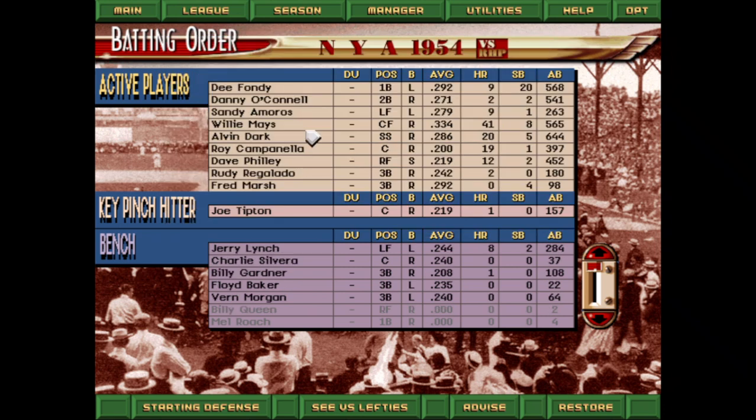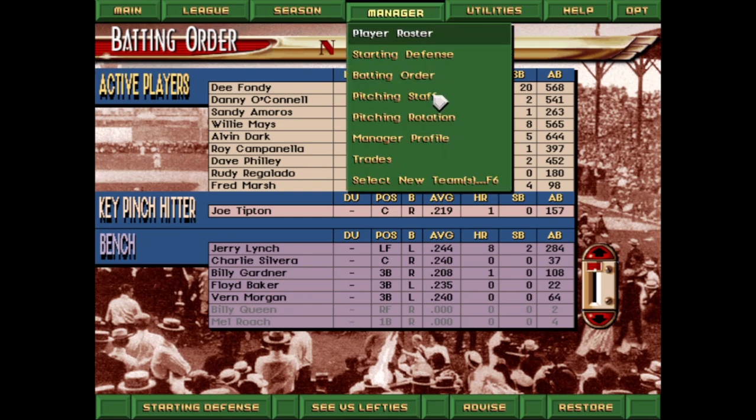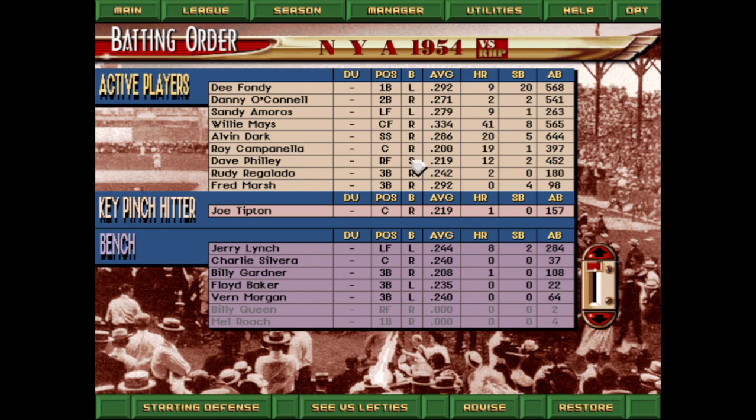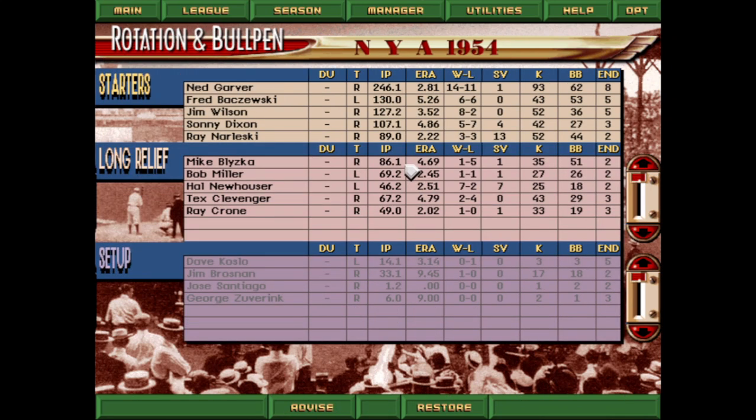Yankees. Who did the Yankees wind up with here? D. Fondy with 20 steals, 292 average. Willie Mays on the Yankees. Interesting. See how that turns out. Alvin Dark, Roy Campanella. Pitching rotation. Ned Garver. Okay, the rest of these guys, decent.